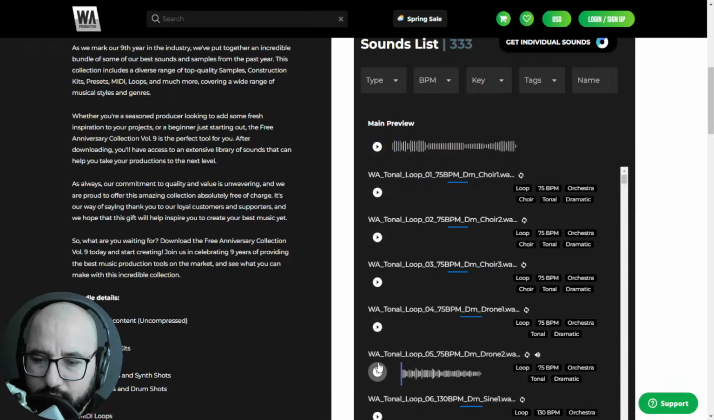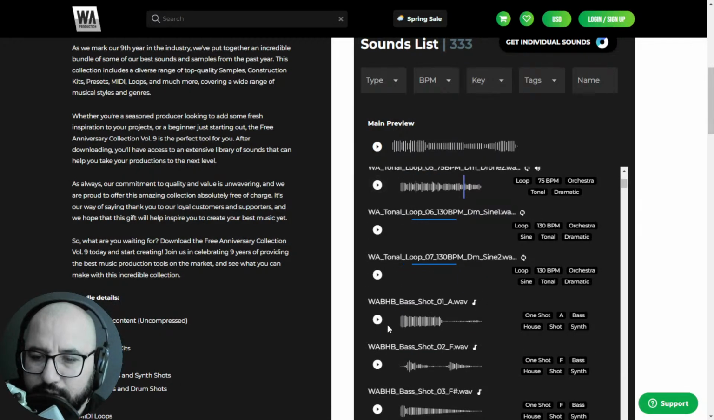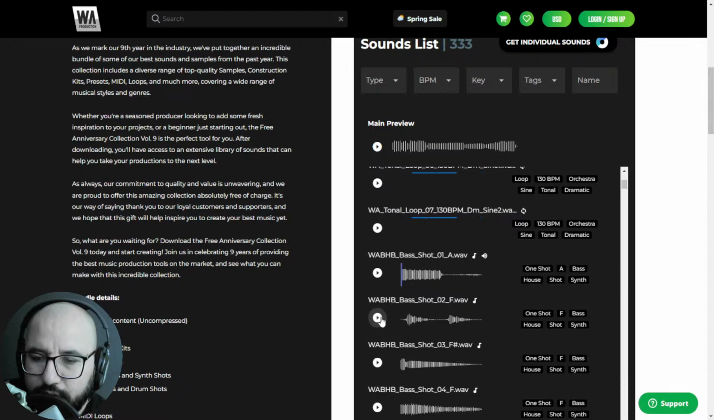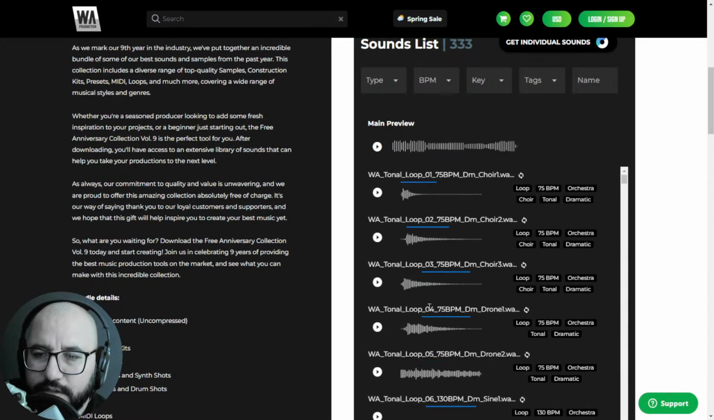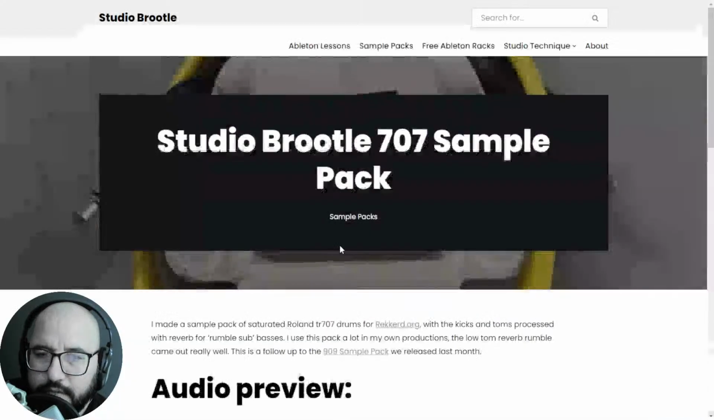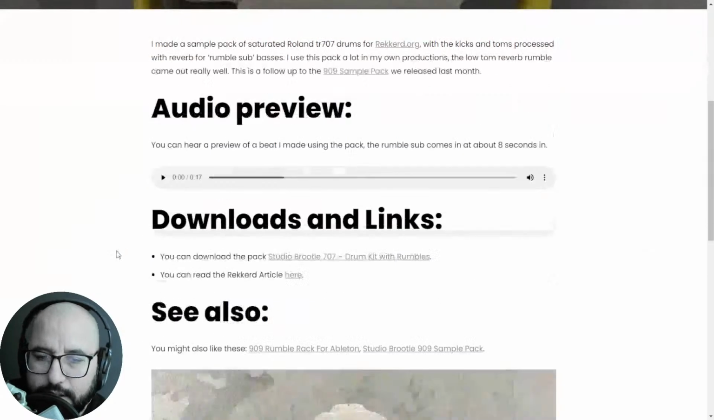Okay, what else we have? Categorized also, BPM and key labeled bass shots. These are one shots. Okay, by Studio Brootle, we get this sample pack called 707 sample pack.